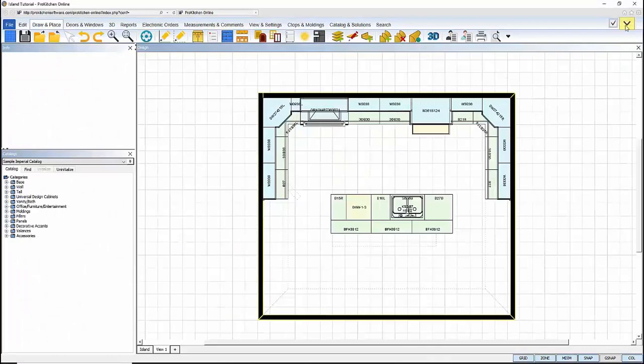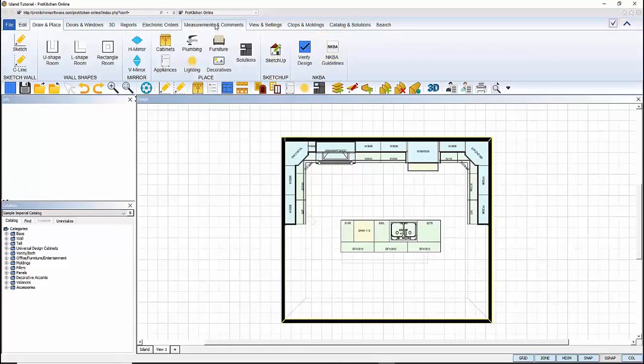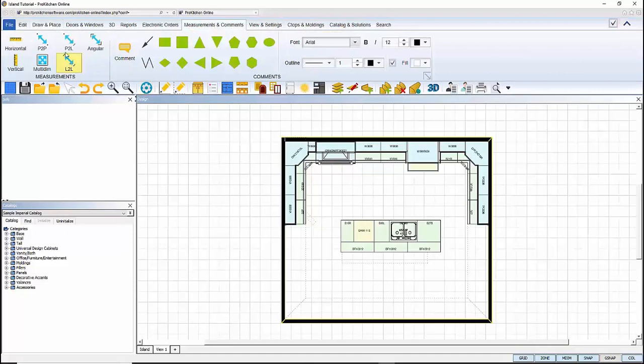I'll expand my tabs and click on Measurement and Comments. P2P, Point-to-Point, allows you to measure between 2 points. The first point is what you want to measure from. The second point is what you want to move that distance. You can change the distance by changing the measurement in the info bar. I want the island 40 inches from the countertop. Notice how the whole island moves.